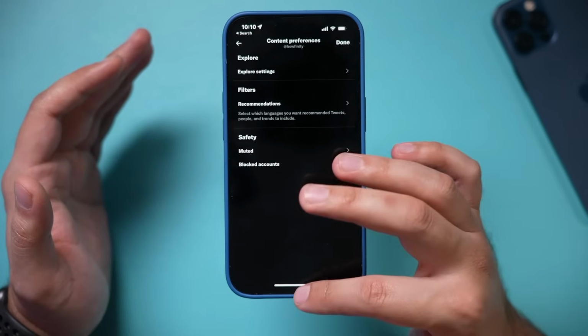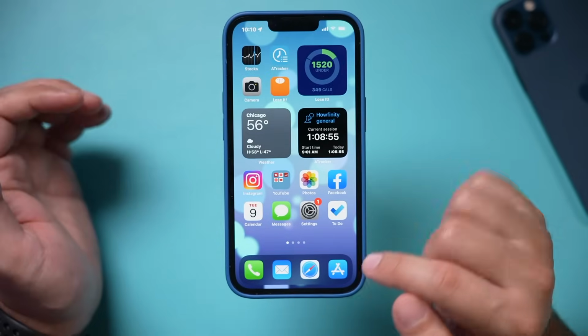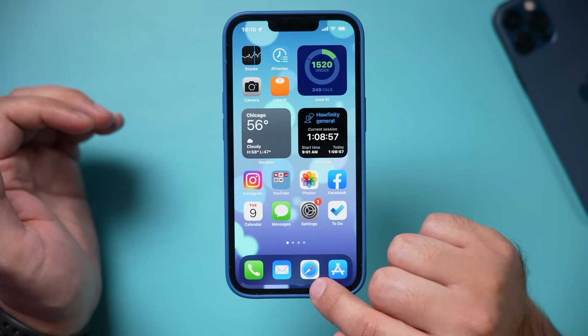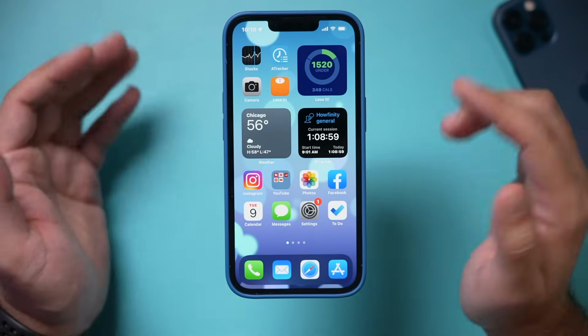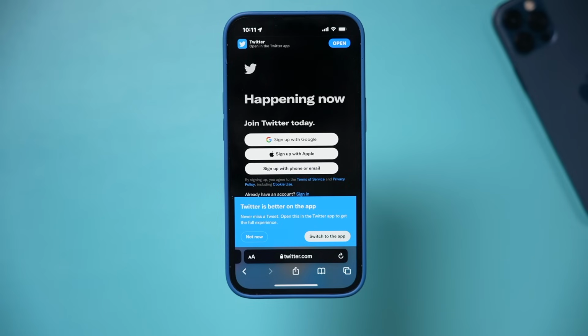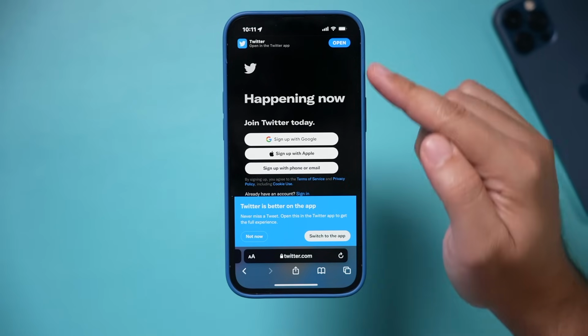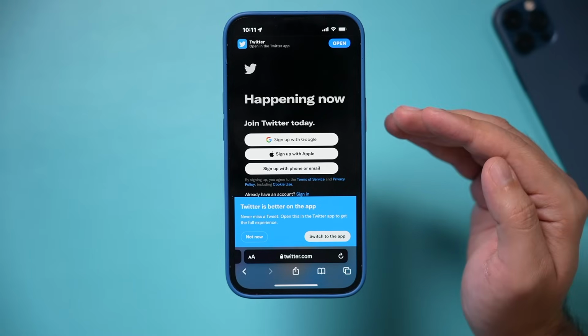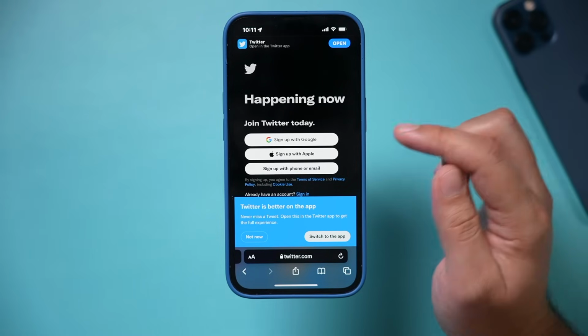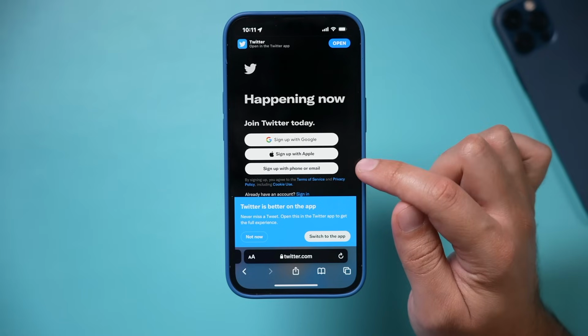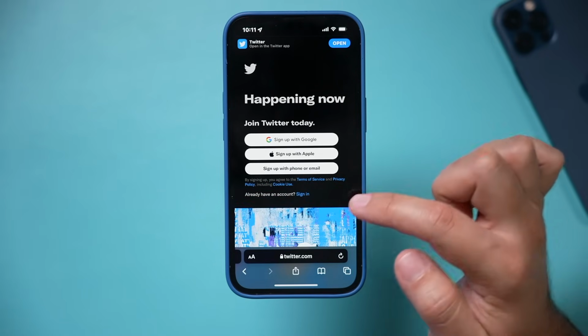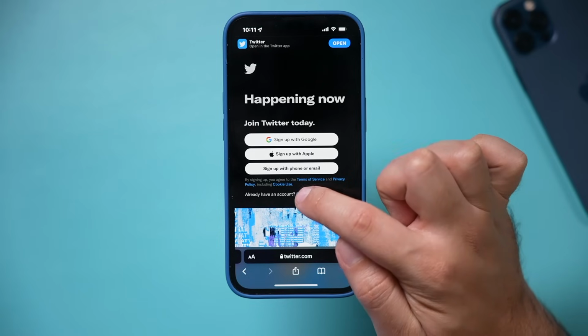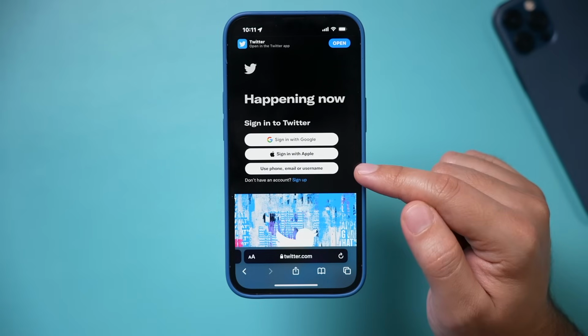But right now, the only way we can access that is to open up Safari or Chrome or any web browser on your phone, and then go to twitter.com. We don't want to open the app. You can only do this from the website for some reason, as I'm recording this video. And we want to go ahead and log in. So I'm going to click away, not now, and press sign in over here. And then I'm going to use my phone number to log into my account.